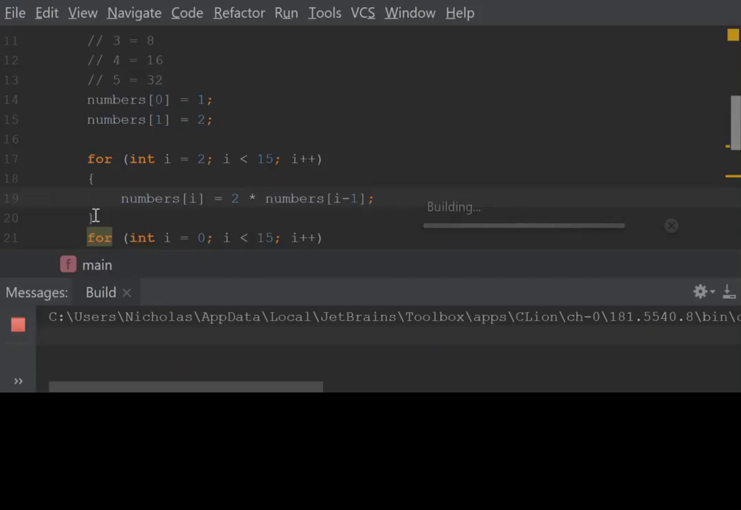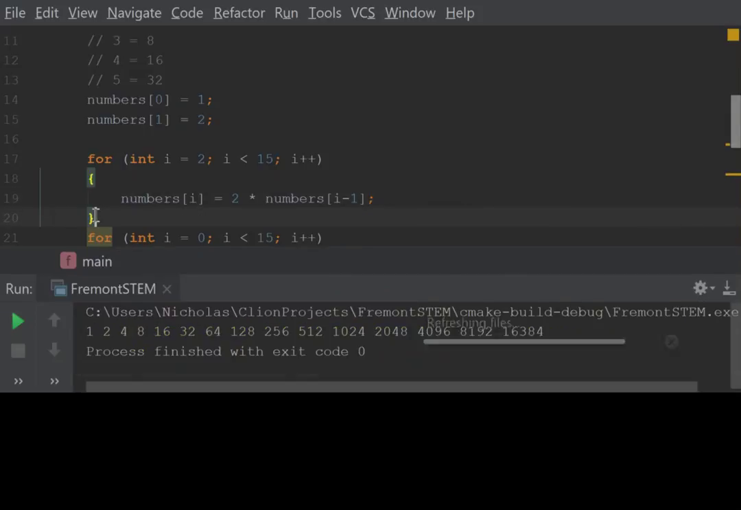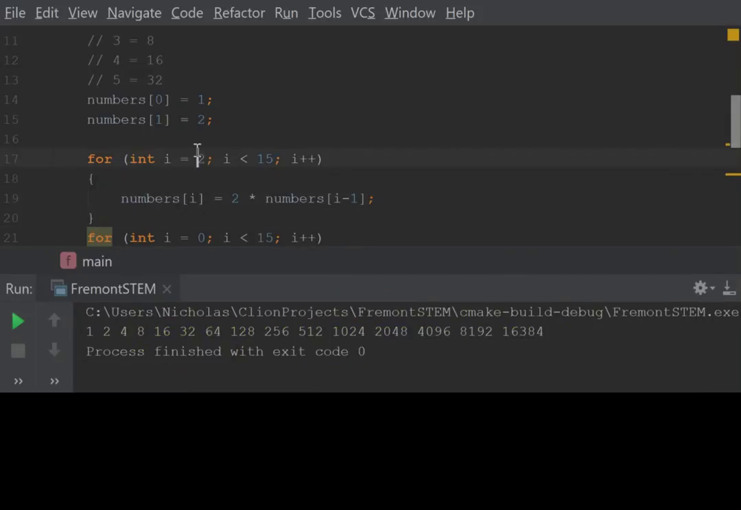So really quick, bam, it stores all the numbers. So I gave you 1 and 2, yes? I start from 2, I say numbers 2, which is location 3, is 2 times the previous number. Okay? So in one shot through, I can do it.